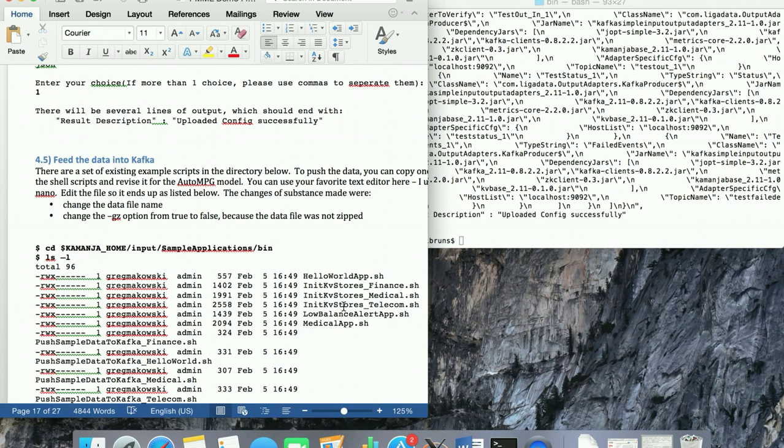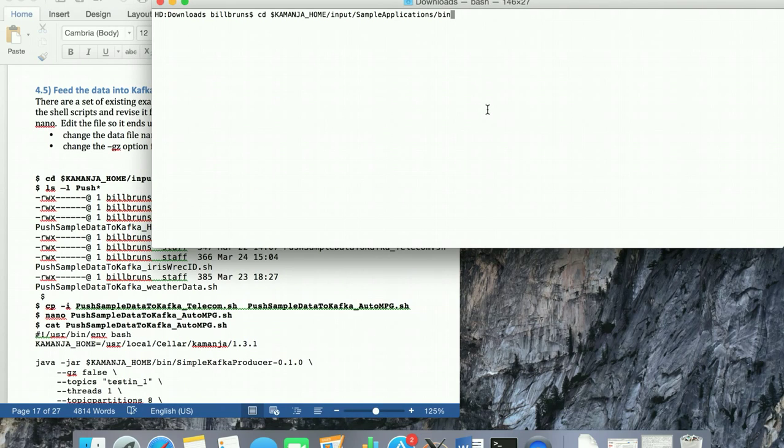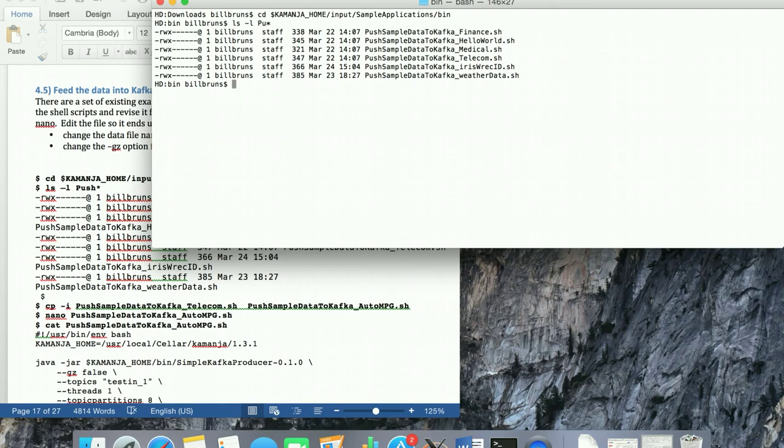And next we're going to feed the actual data into Kamanja. So now we're ready to push data into the system, and there is a directory that contains files that help us to do that. So we'll go there and take a look at those. And we see that there are such files for various data sets, but not yet for ours. So we'll choose one of them and copy it. Then we will edit that one to make it specific to our data set.